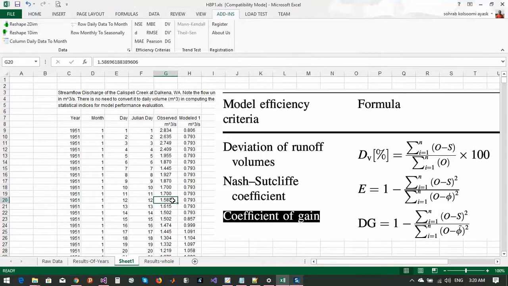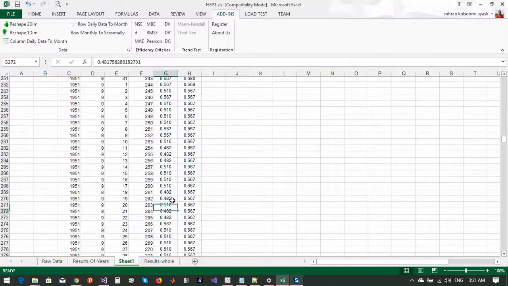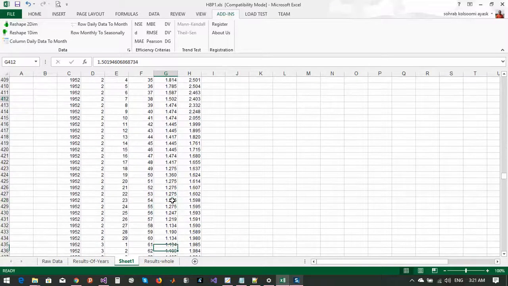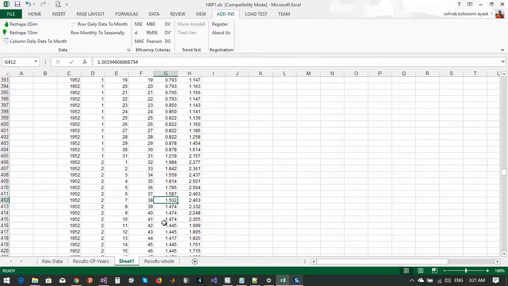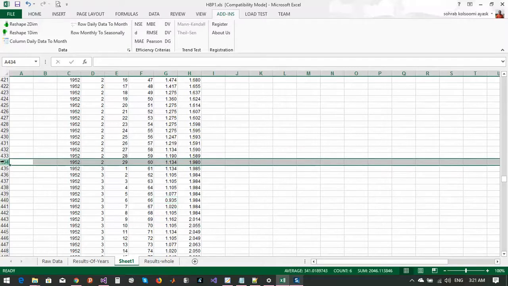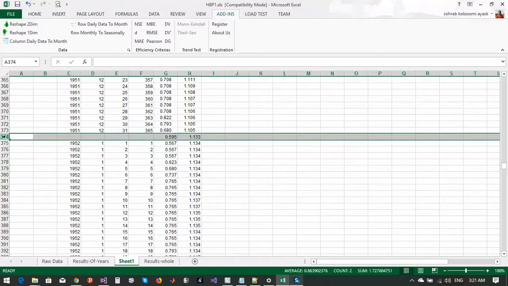Firstly, we should remove the leap year day in this year. I remove it, and I remove the blank cell.